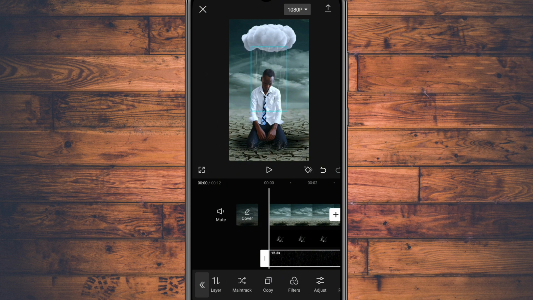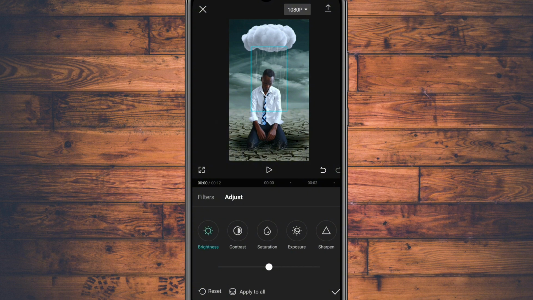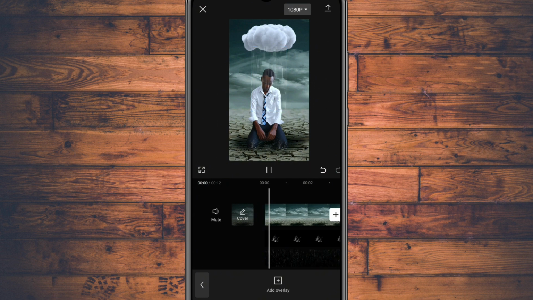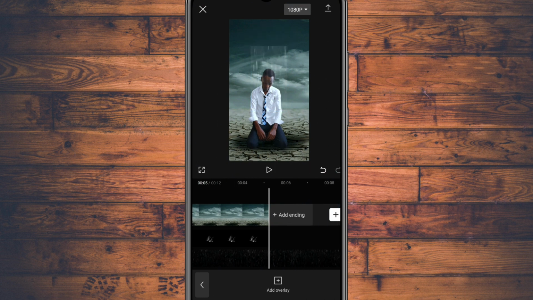Since the rainfall is falling onto your head, highlight it, then look for an option that says edit. Then first go to brightness, add it to at least 10, then go to sharpness 40, and this is how it looks at the moment.